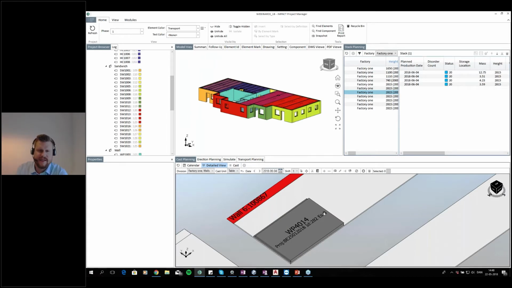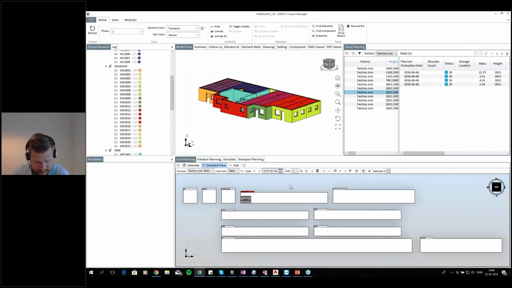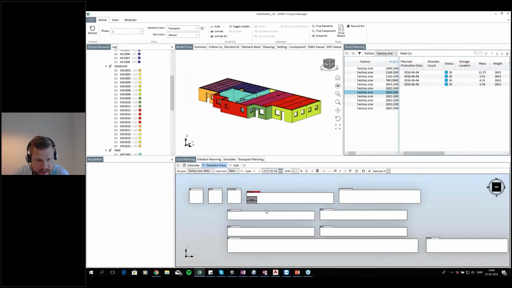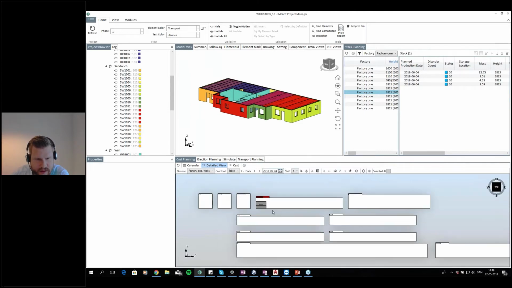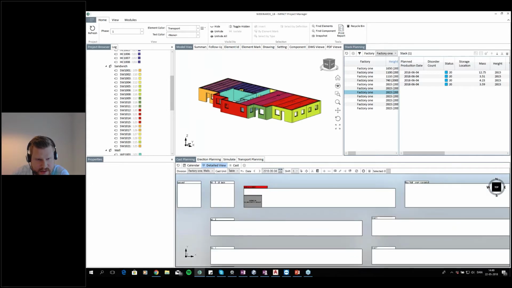So this cast planner will include all your projects on actually all your factories. But this, as you can see here, is my factory 1, and then my wall division, or my wall factory within factory 1. So what I want to check first is, I know that I need to produce them at the very latest on the 4th of July, or 4th of June, sorry.